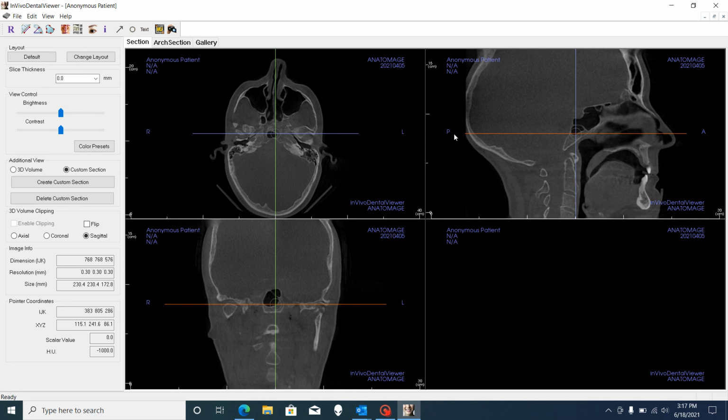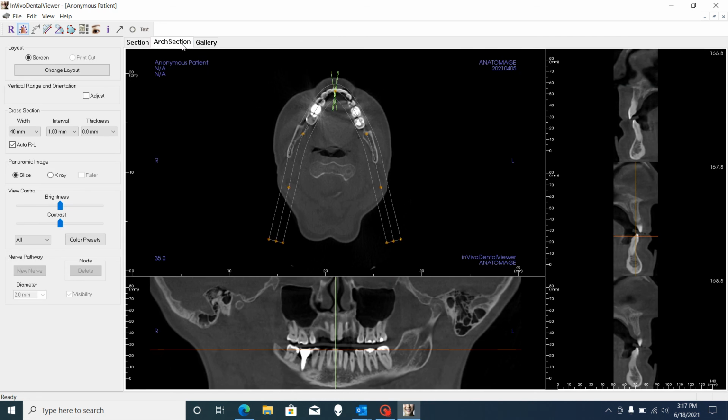So here we are in the InVivo Viewer. You should be able to see your patient. I will go over all the steps on how to use this viewer in another video, so you can click on that on the website, and I'll give you a little tutorial on how to use this viewer.